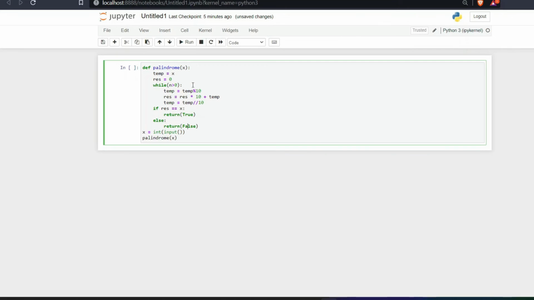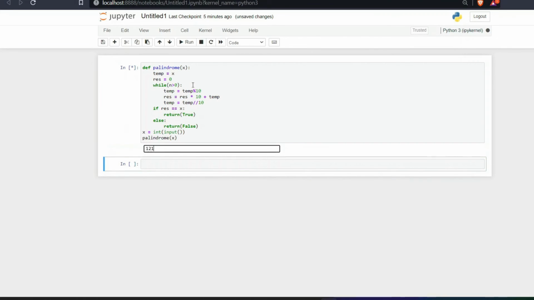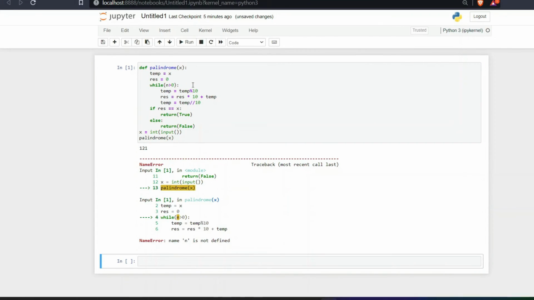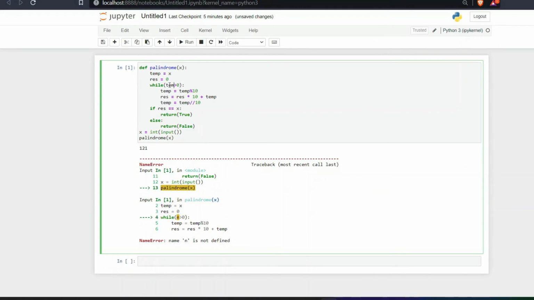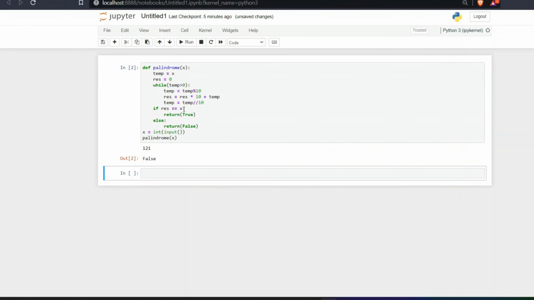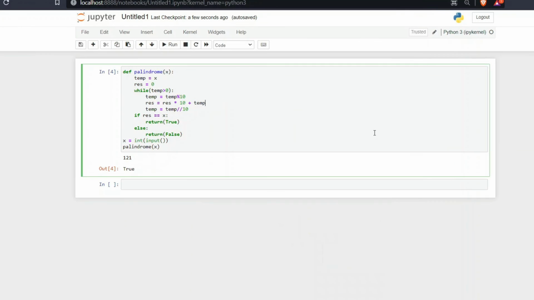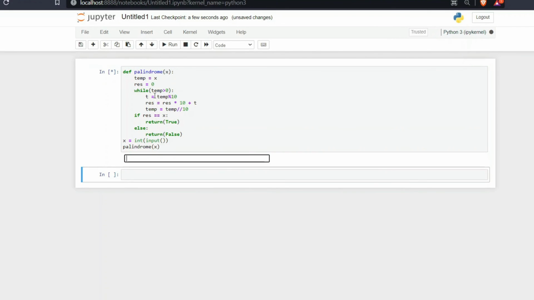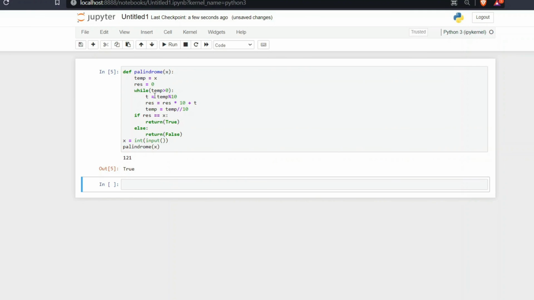Just okay, let me try it. 121, boom, it says n is not defined. Okay, I just found the error. We are using the same variable here, which leads to the error. We just need to change it to another variable. Okay, now it will come nothing, so just true.